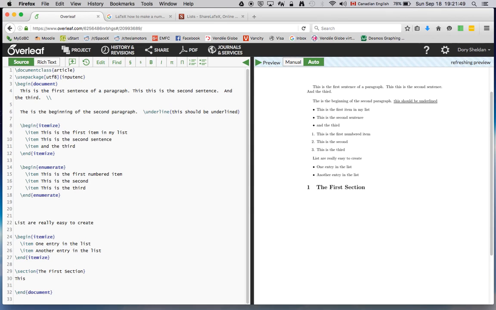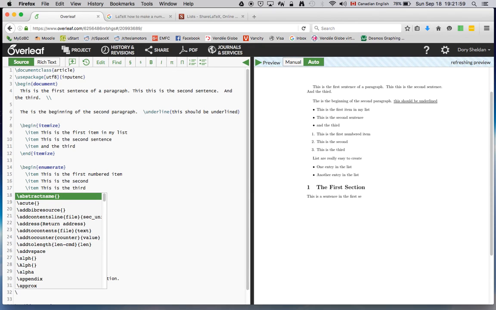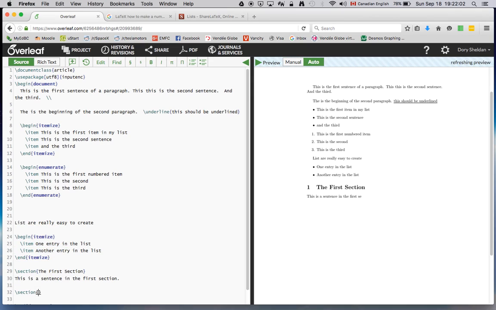Then I type in my stuff. So this is a sentence in the first section. Okay, good. And then I can make another section. I can go \section, and the second section. Well, how about the last section? Actually, no, I'm going to make another section, so why don't we make it the second? Okay. And here are some words.